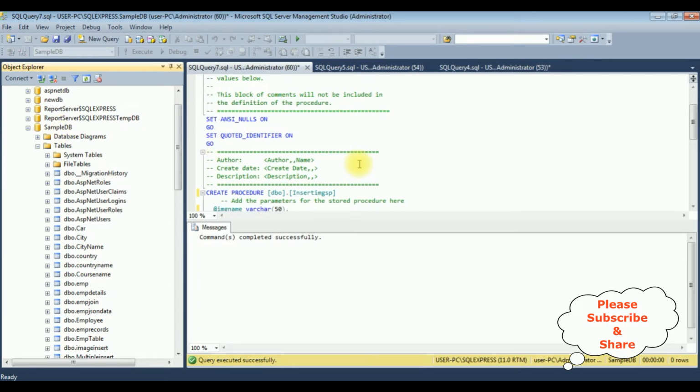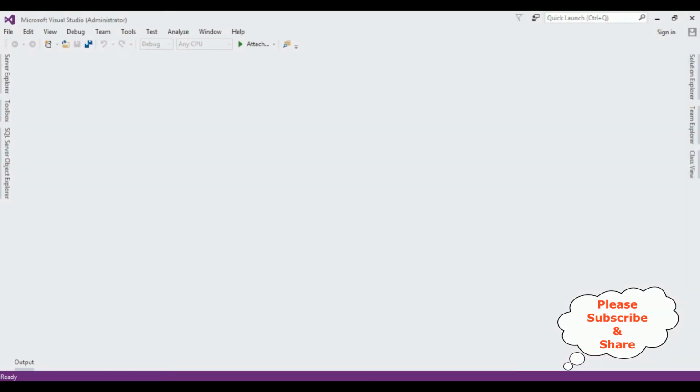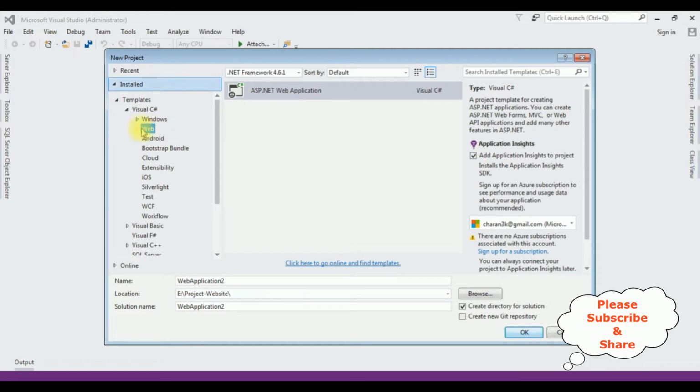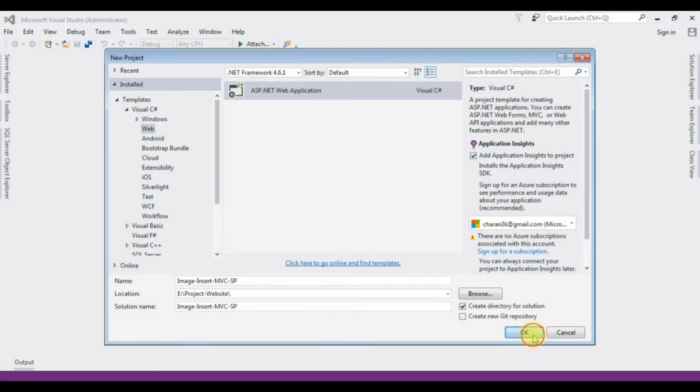Now the second thing, the coding part. Let's open Visual Studio. For this video tutorial, I'm creating a new MVC application. Go to File, New Project. And from the web templates, I'm selecting ASP.NET Web Application and the .NET Framework 4.6.1. The application name is ImageInsertMVCStoreProcedure. Click OK.